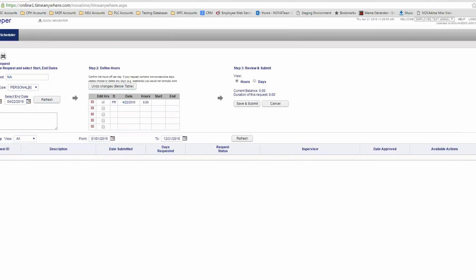So what we're going to do is instead of picking personal, we're going to pick PTO, since my employee does have a PTO balance. Once your employee puts the title and selects the correct request type, the next step is to put the start and end date.